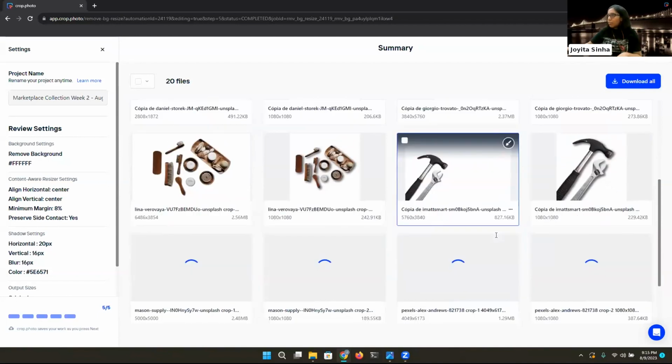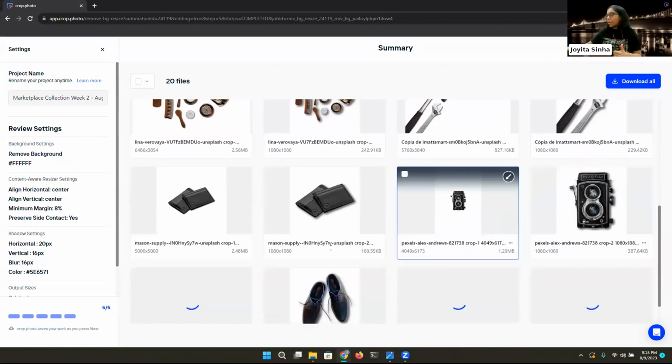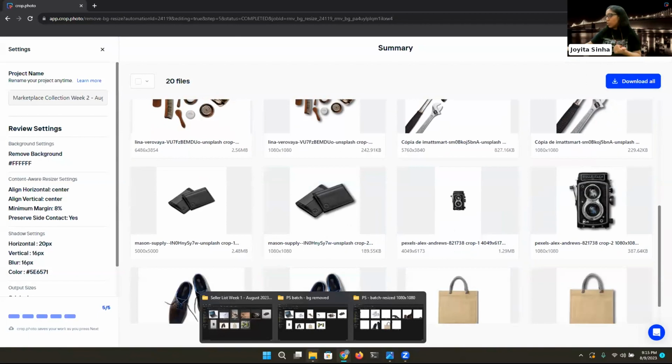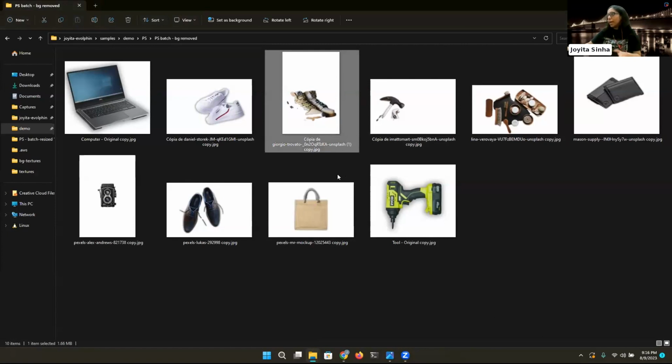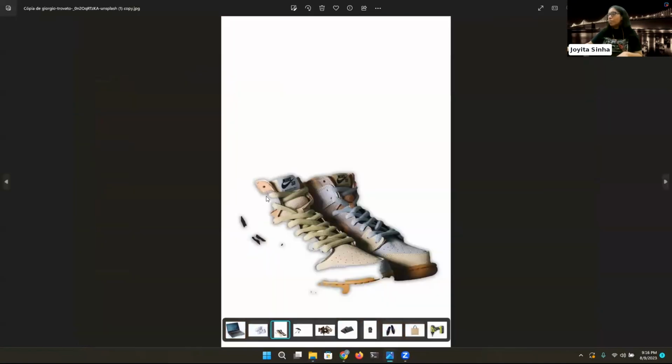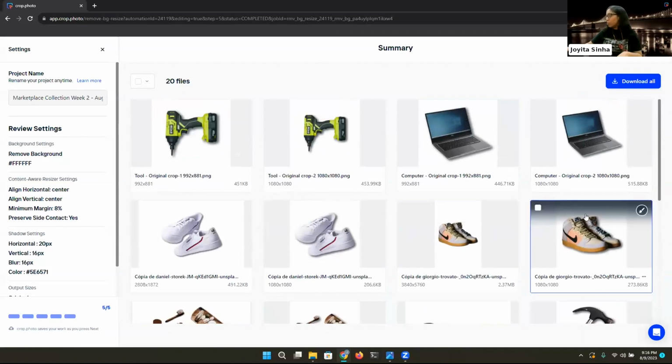So now, if we want to compare this with Photoshop batch actions, I had actually run the same Photoshop batch action on the same set of images. So I had run the remove BG batch action. Here you can see that for some of the images, the background removal using Photoshop was not very accurate, and this will definitely need some manual effort to get the correct result. Whereas in our case, the background removal worked perfectly fine.